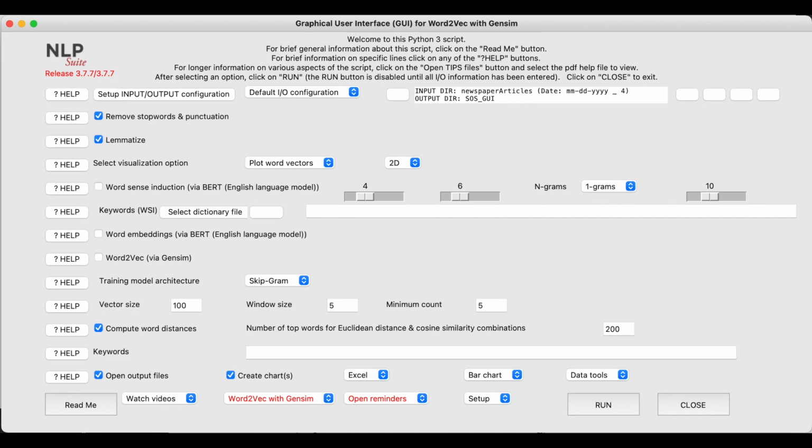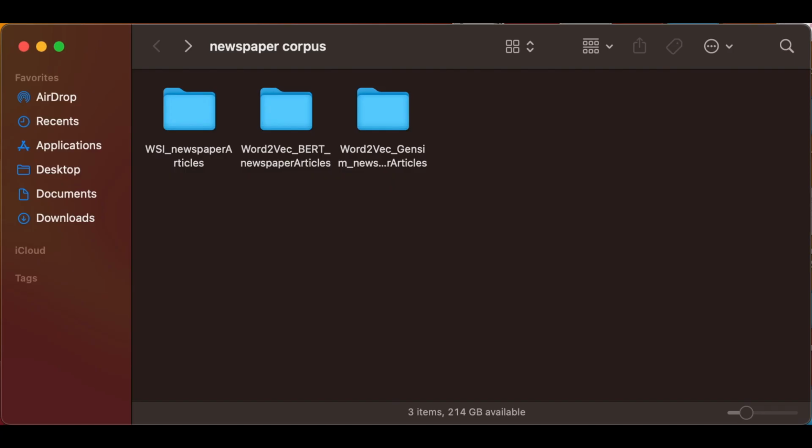Here are some results you can expect when running the word sense induction, word embeddings with BERT, and Word2Vec with Gensim widgets from this GUI. Here's what a sample output folder might look like when running those 3 tools. Let's first look at the word sense induction.